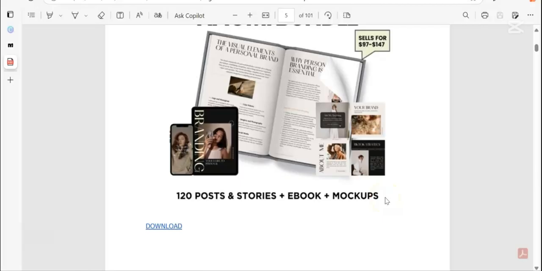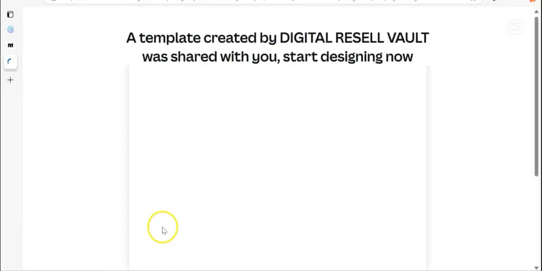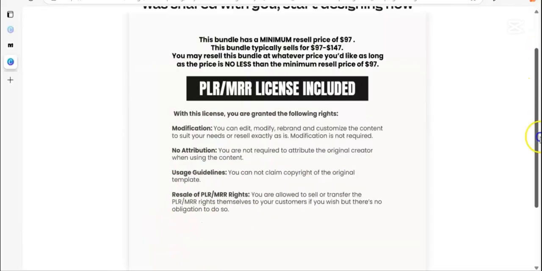Now let's begin creating for our accounts. By the way, these strategies apply to TikTok, Facebook, and Instagram, and even YouTube Shorts, because all these platforms use Reels or short form videos, and you can make one video and spread it over all those social media accounts. So let's quickly look at the posts, the stories, and the ebook mockup that we have.